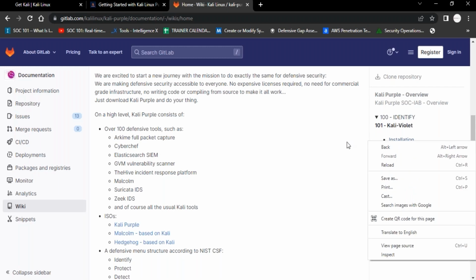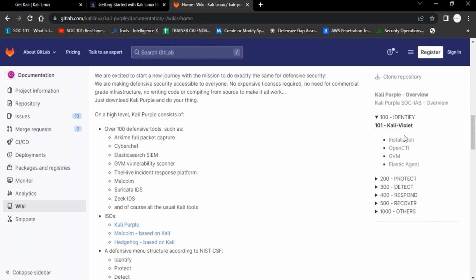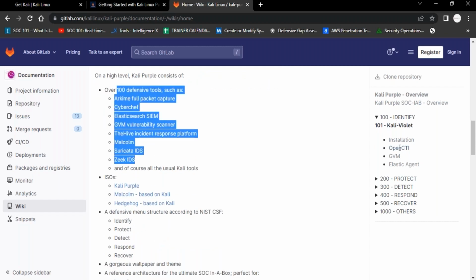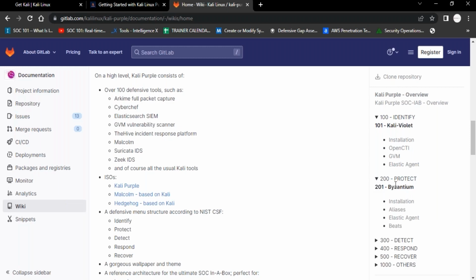If you want to look into the installation, simply come up over here, click on the installation and it will take you towards the installation, right? And once you are on installation, you will see hundreds of defensive tools are there. Then for OpenCTI, for Elastic Agent, you have to go through a different operating system, right? You will be going for a different operating system for 200, right? So when you come up over here, they have named this one. The first one is Kali Violet, the one which we installed. The second one is Byzantium.